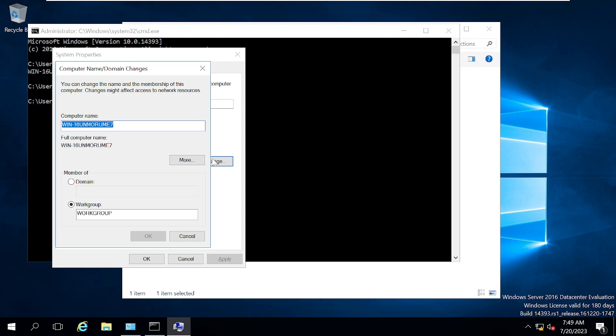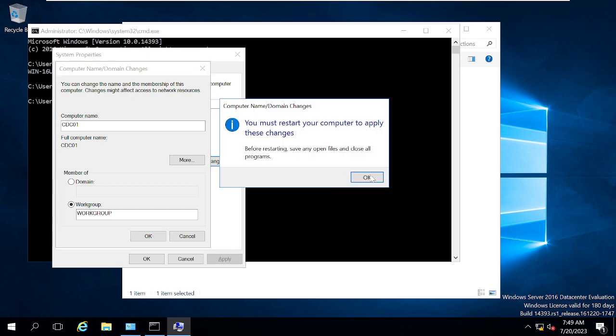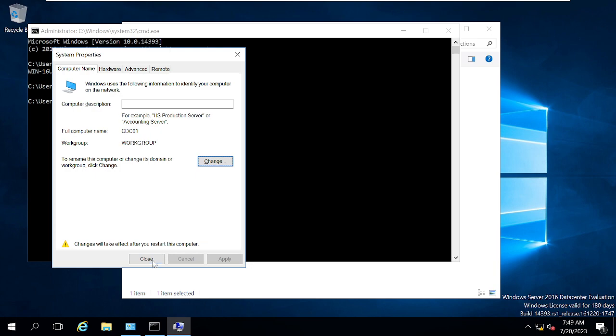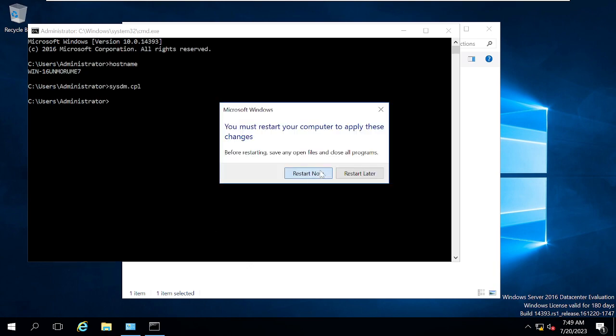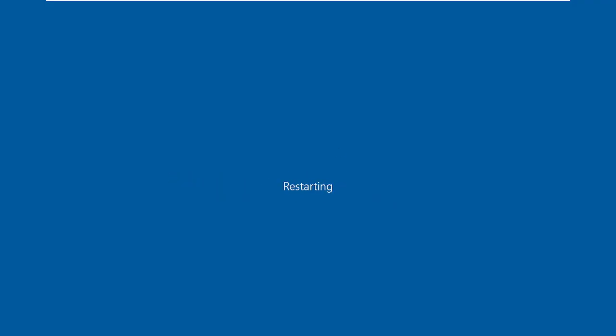Click on the change option and then type cdc01. This is my child domain controller 01, and that's the reason I am renaming it as cdc01. Now the computer gets restarted and we need to wait for that to happen. Let's wait for this to complete.